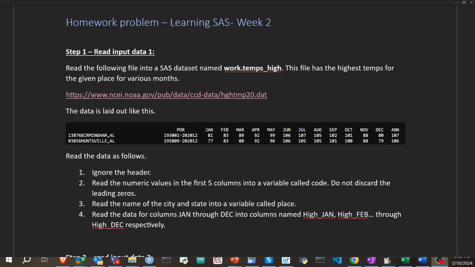Hi everybody. As promised, here's your homework for the week 2. I've split this program into steps. So for step 1, I want you to read this input file provided in this link right here. And this input file looks like this.